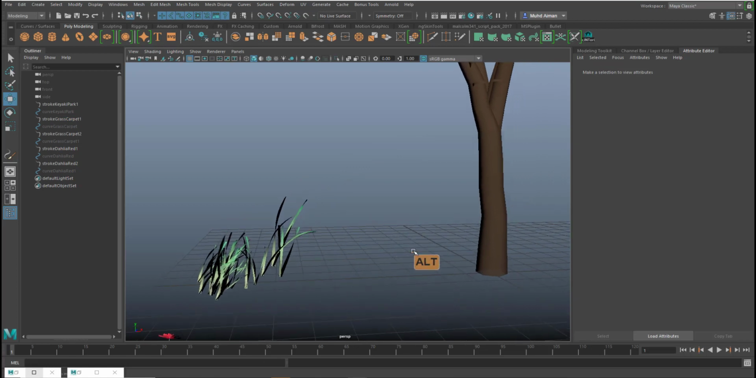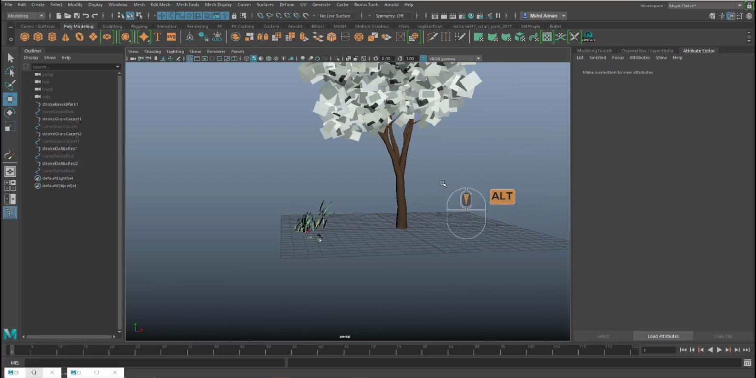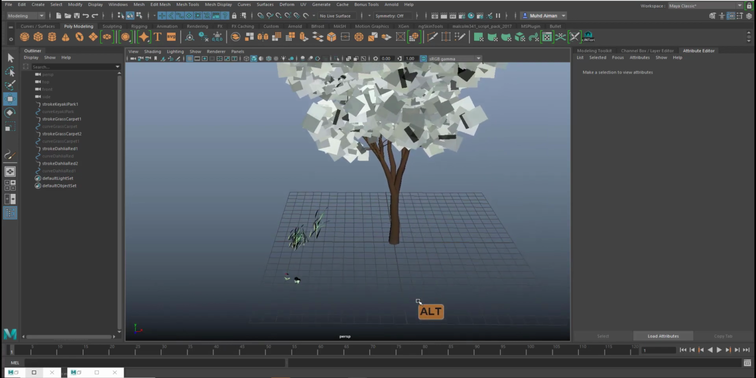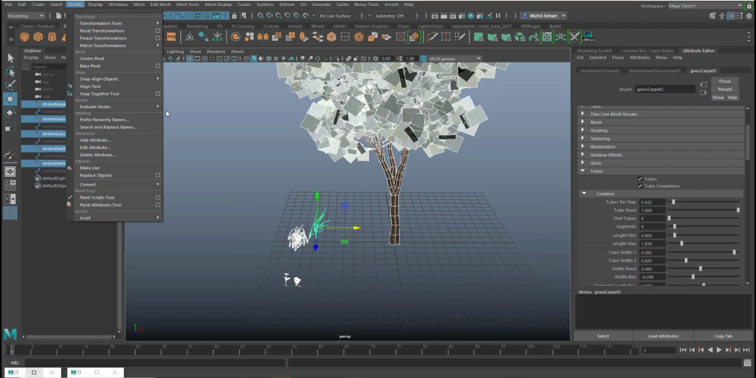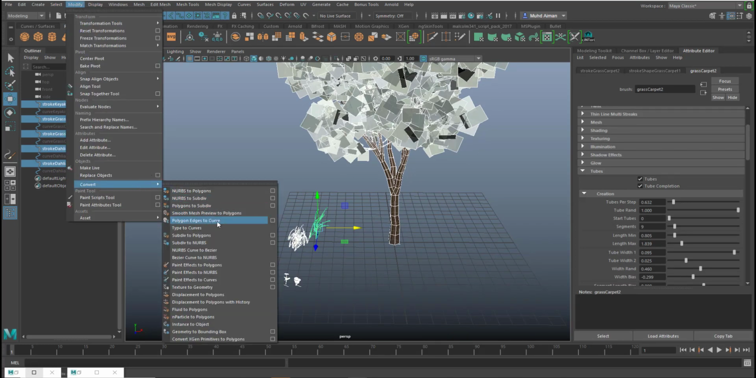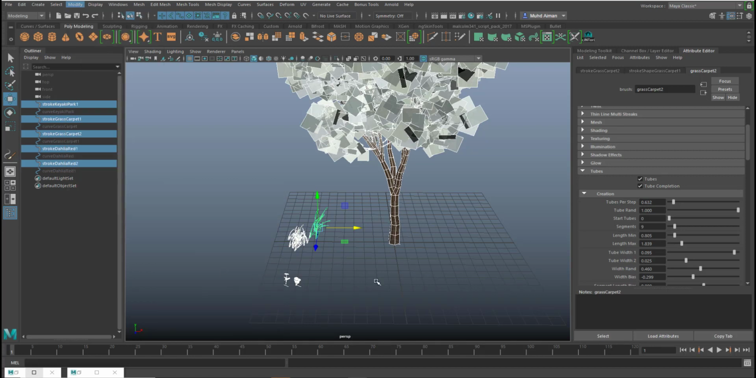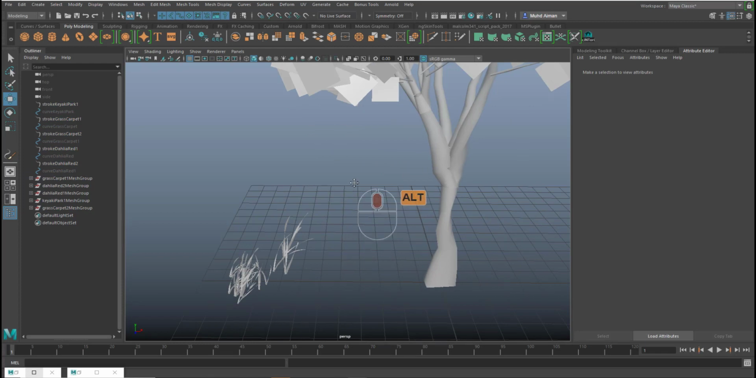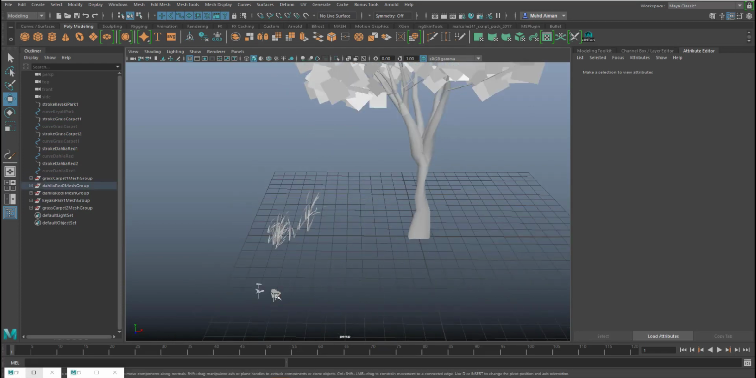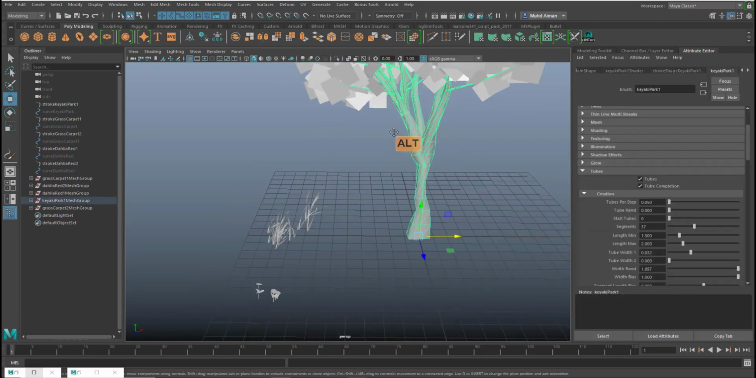And to finalize this scene, kita perlu convert the whole thing into polygon. So just select everything and modify, convert polygon to, pin FX to polygon. Okay, and sekarang kita dah ada the whole thing. And let's start with the trees.